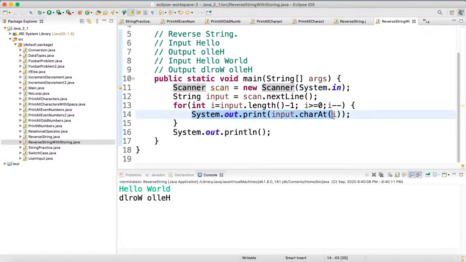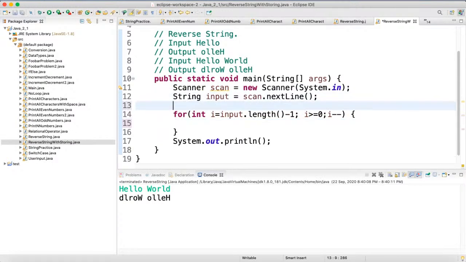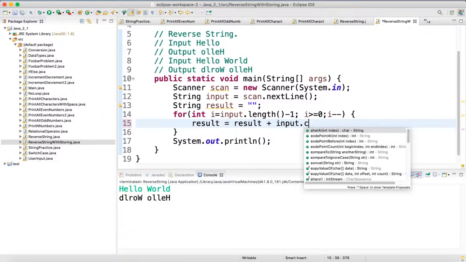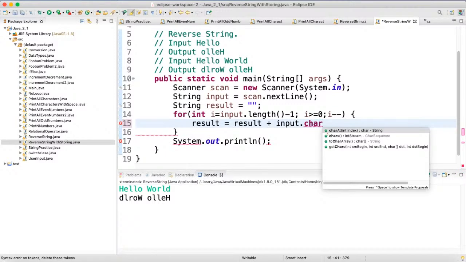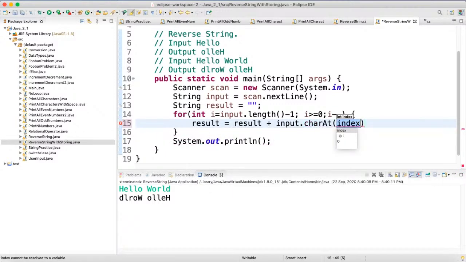We cannot directly print, so let us suppose I am defining a string result, and I've just defined it as an empty string. In a string you can do concatenation using plus, so I can just do result equal to result plus input.charAt(i). Whatever the character is here, I'll just add it to this string. And then finally I can print the result.